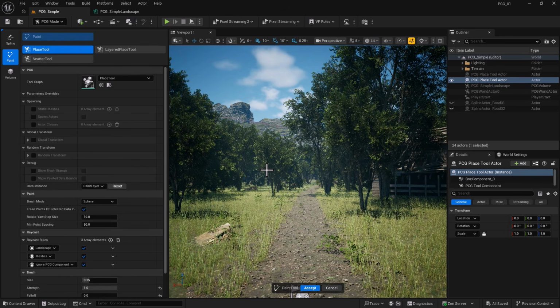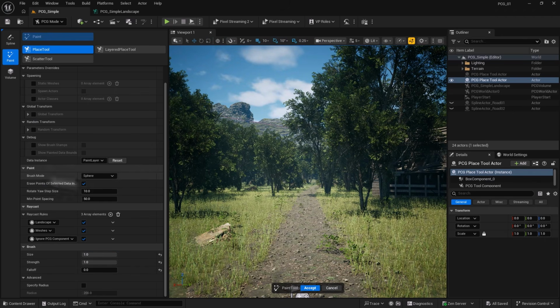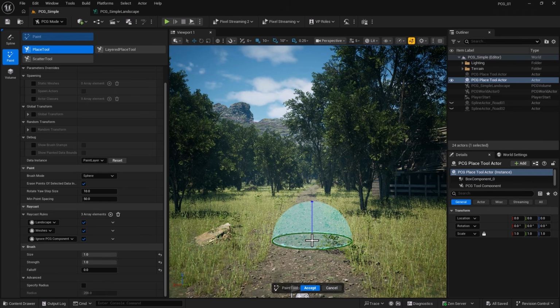Scatter tool is like a spray paint tool. You drag the mouse and PCG scatters points randomly inside the brush area. What does this tell us? Unlike the place tool, the brush size makes a huge difference. So I'm going to increase the brush size. I will make sure that the brush mode is set to sphere because the orientation may not be as important, although always double check.